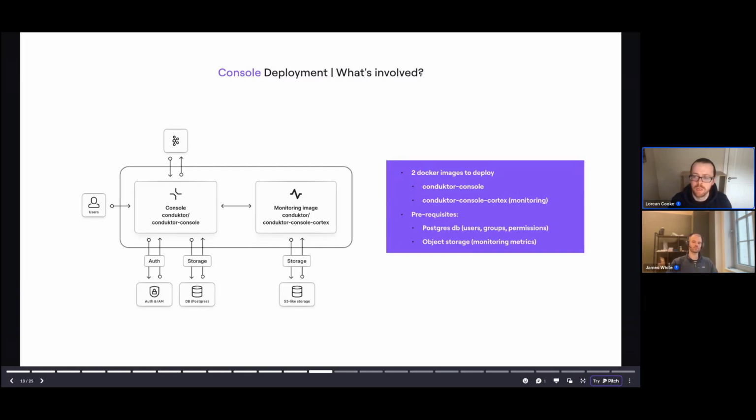And then for monitoring, you'll also need to deploy S3-like storage to store information for more than two to three days. The final one there for your users, there is the ability to use SSO, so either OIDC or LDAP based. So meaning supporting all identity providers? Yeah, as long as you're using either OIDC or LDAP.